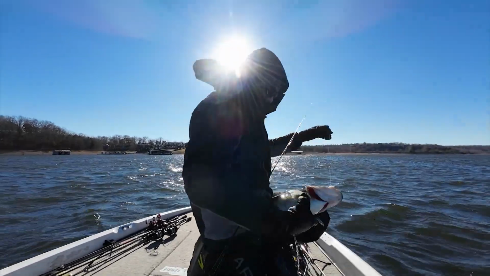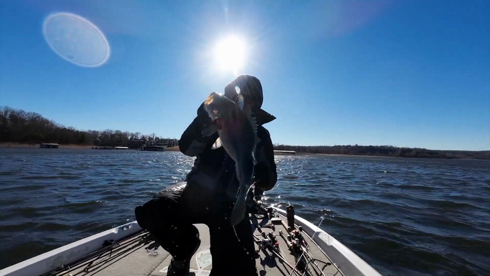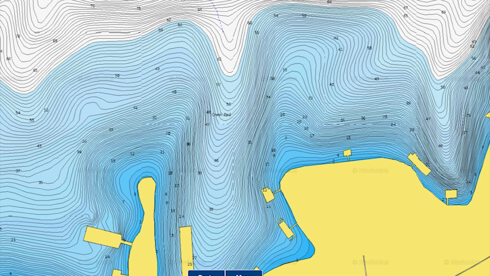Oh, there we go. Got my glove all wet, but that's the fish we've been looking for right there. Beautiful, big old spotted bass.